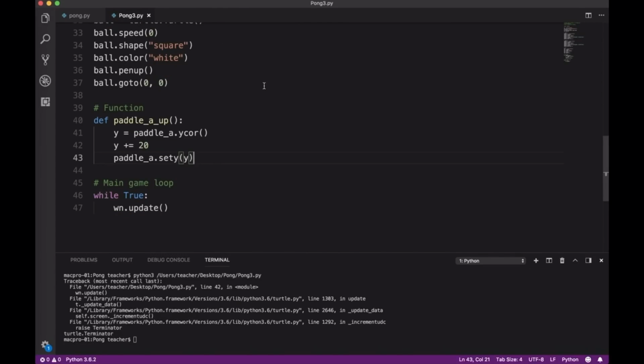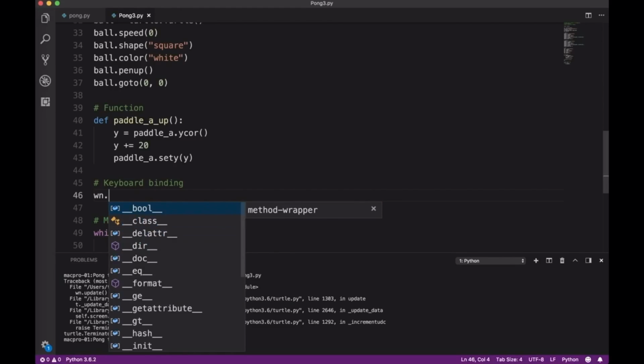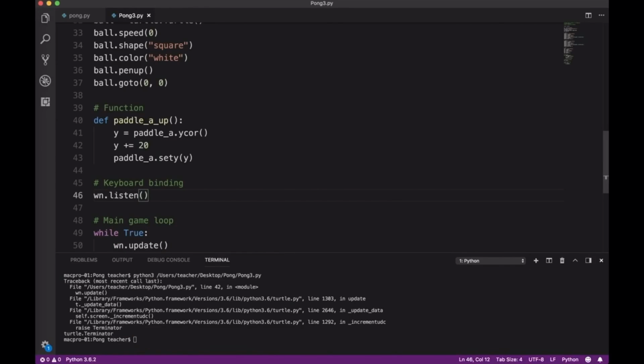So now having a function doesn't actually do anything until we call the function. The function has just been defined, but we're not using it. So what we need to do is something called a keyboard binding. In the turtle module, we need to do wn, that was our window, and listen. This tells it to listen for keyboard input. And then we're going to use the onKeyPress method.